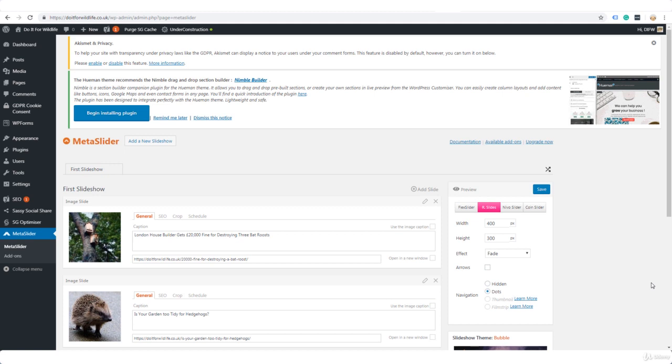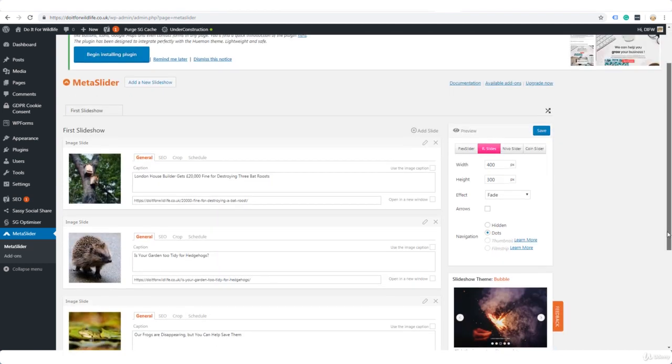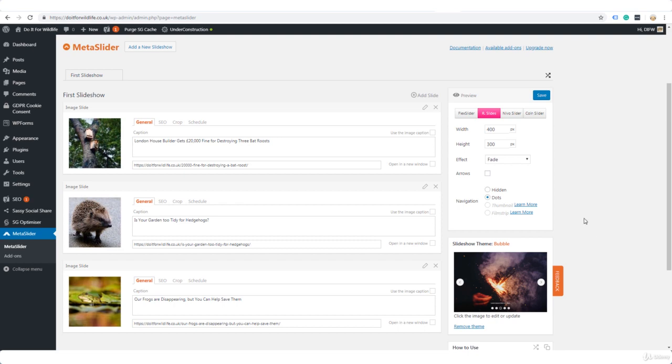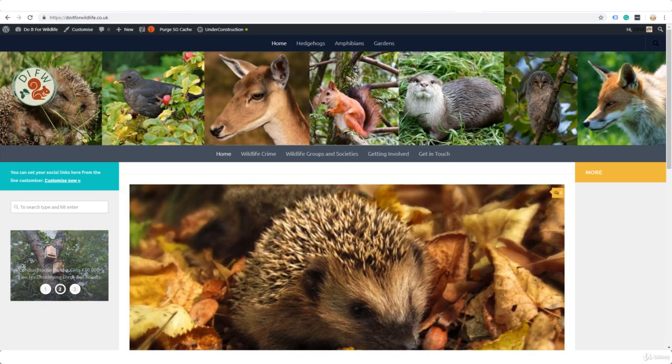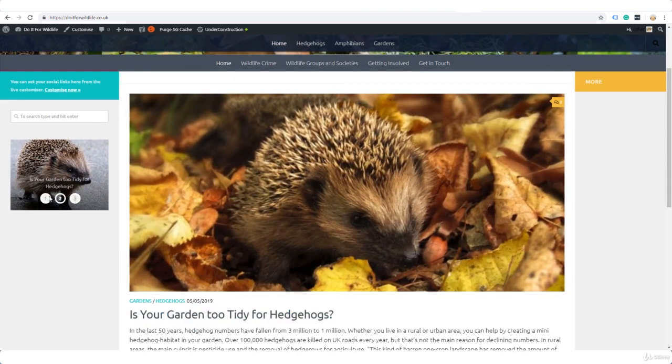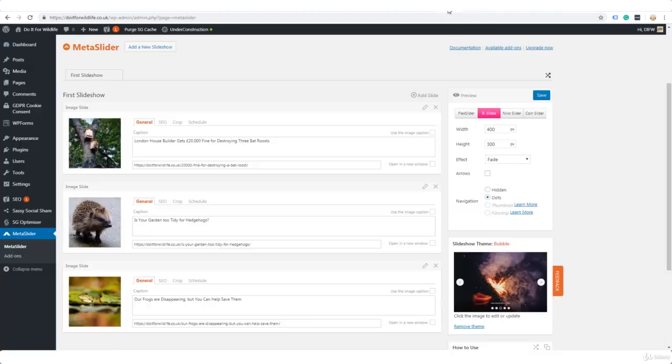Okay, I'm going to show you how to add a slider to a post or a page. But first of all, I want to show you that I did manage to make a couple of changes to this sidebar slider, and it looks a lot better. So here it is now, and we haven't got the black overlay. So how did I do this?